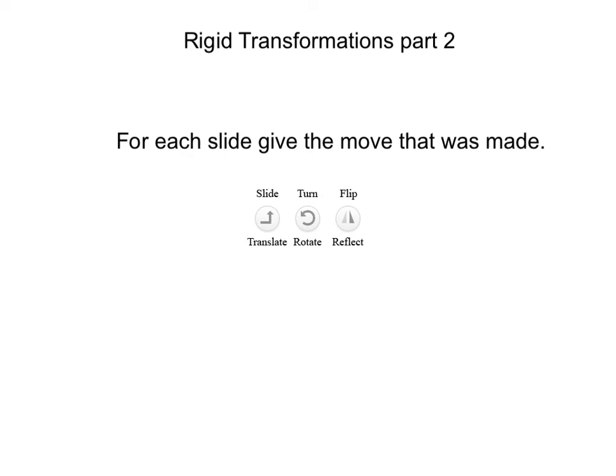This video is on rigid transformations part 2. For the following slides, you're going to write down the move that was made to get from one slide to the next. Here's a reminder of the 3 moves that we use. We can either slide or translate, turn or rotate, flip or reflect. Those are the moves that you're going to list. Let's get started.